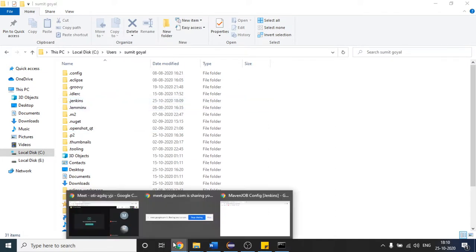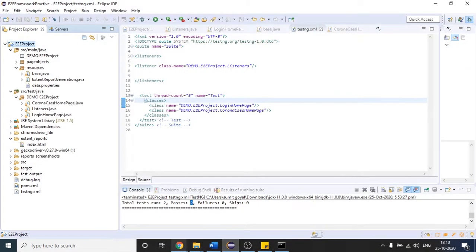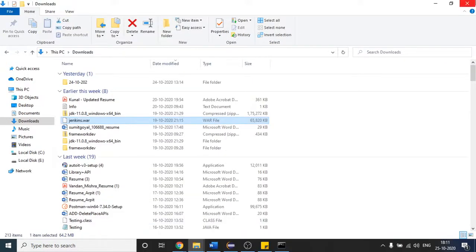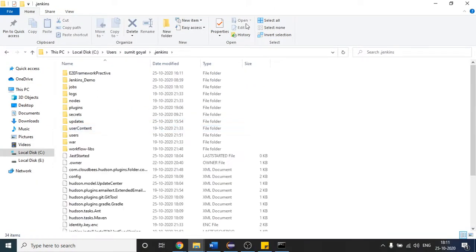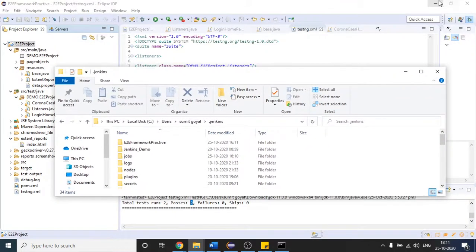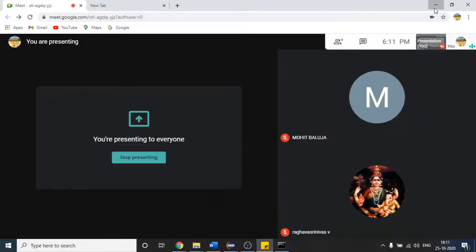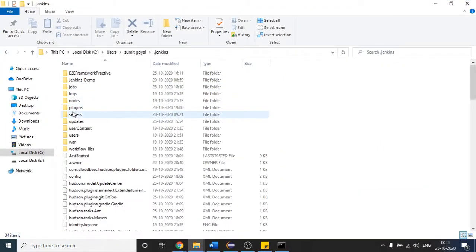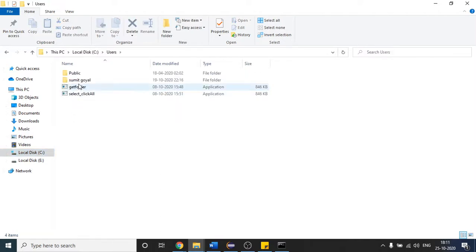Let me explain one thing. Once you download Jenkins in your machine, you are going to see that .jenkins folder. Inside that folder, whatever project you make, suppose this is my actual project. Whatever project I make, I will just place my project inside that folder, in the local disk.